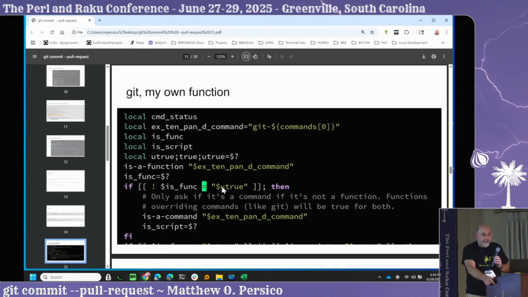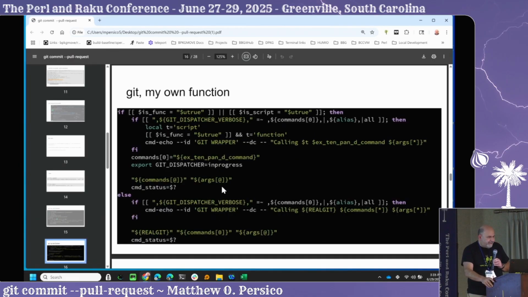I wrote a wrapper for Git. So the basic part here, I take the command that came off the command line, I create git dash the command, I check to see if it's a function, I check to see if it's a command, and if it's a function or a command, I do some stuff with checking the dispatcher. Sometimes when I was working this out, I needed to see that it got dispatched. And then I basically call my script. So I'm doing the dispatch. If it's not one of my functions, then I just pass it through to real Git and let Git deal with it.